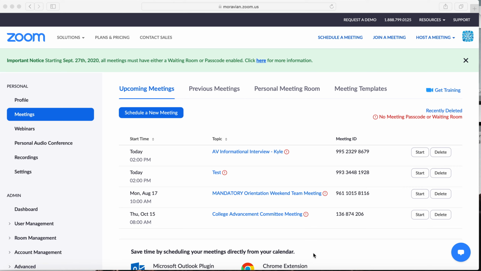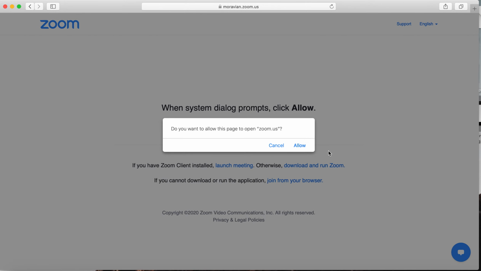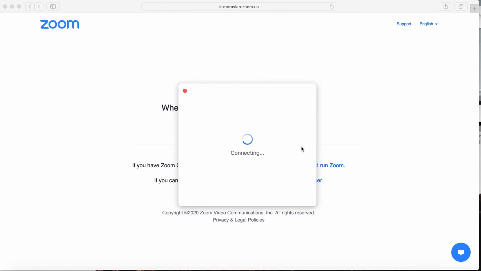So here I've, like the previous tutorial, logged into Zoom using the single sign-on, and I can see the test meeting that I created in that tutorial. I'm going to select Start. My web client will ask if I want to allow it to open, and I will allow it.